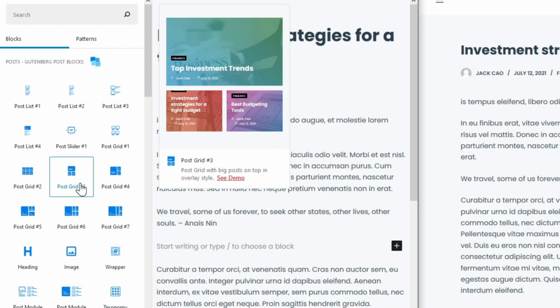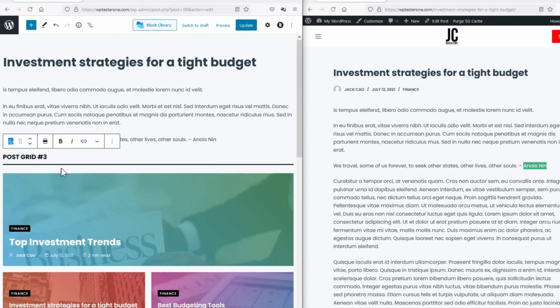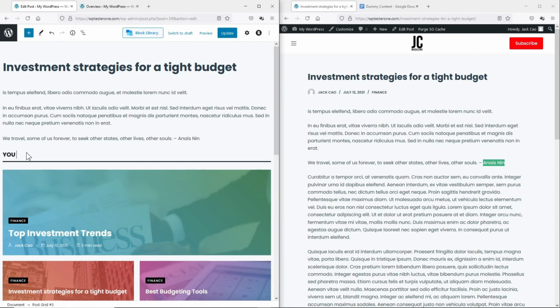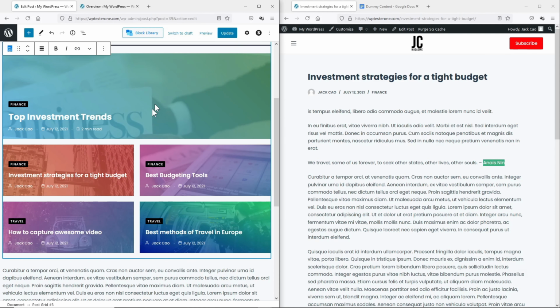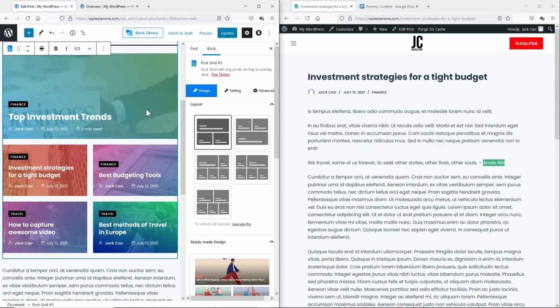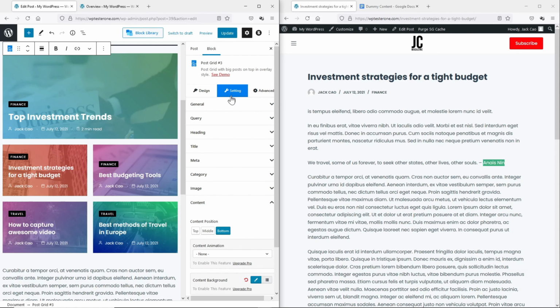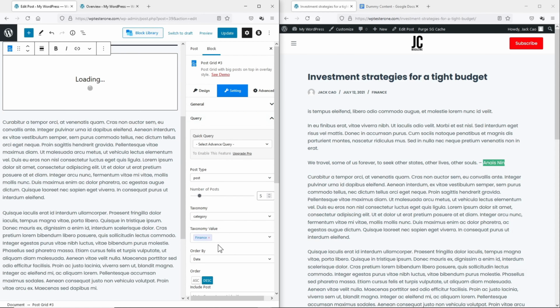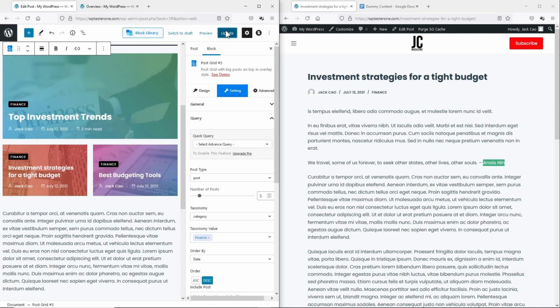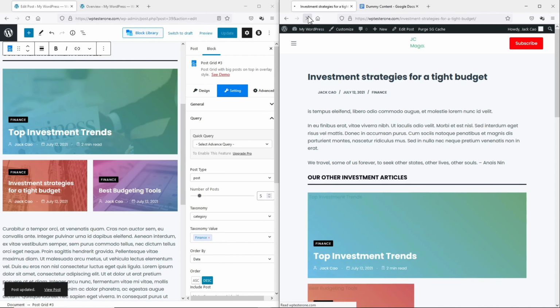And let's say I want to put this in because I really like this. But let's change the header to this. And because this is drawing articles from another category, which we don't want, let's click on settings, make sure this layer is selected. Let's go to settings, query, taxonomy value, let's select finance. And here we go. Let's update this, refresh.